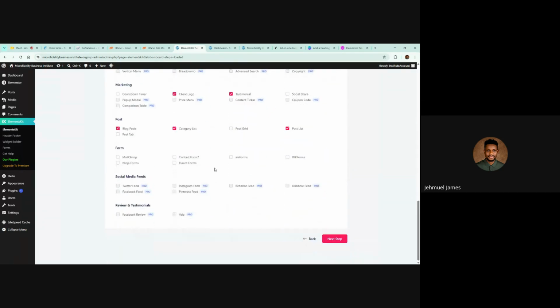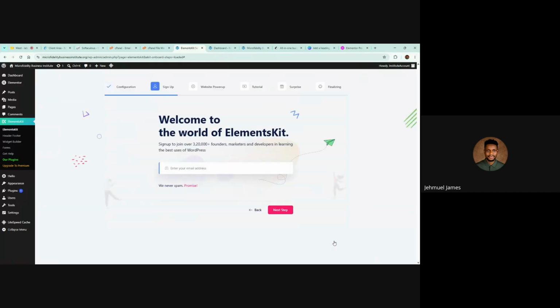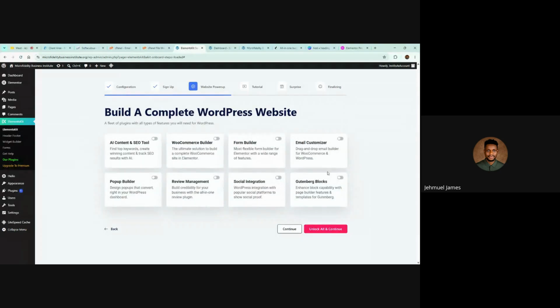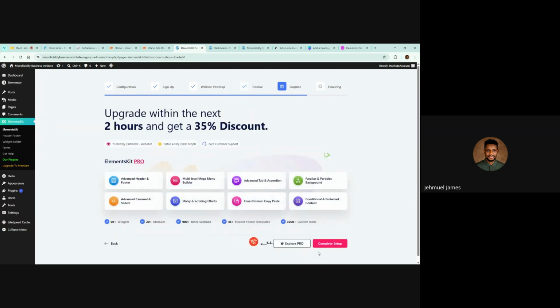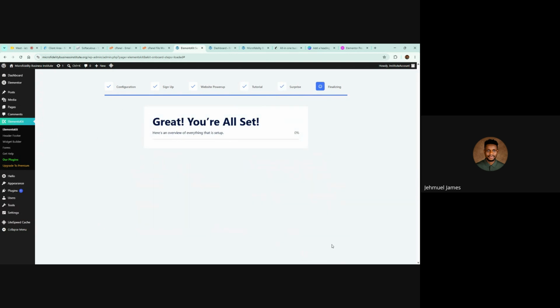Now, the basic widgets have been selected, and that's what we need, really. Let's just go ahead. Welcome to the world of Elements Kit. Next, build a complete WordPress website. I'm not going to activate any of these things because I don't need them right now. Let's continue. Watch how to use. Don't worry, we know how to use it. Let's just go ahead and complete the setup. It says, great, you're all set. Here's an overview of everything that is set up. Okay, let's just go ahead, go to the WP dashboard.